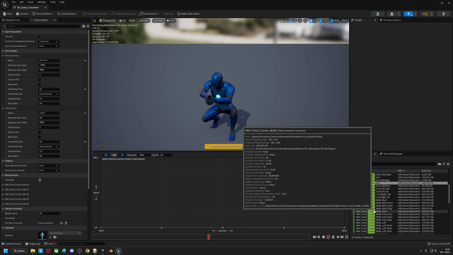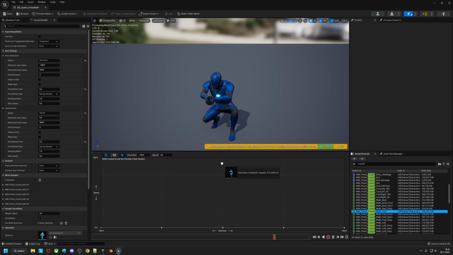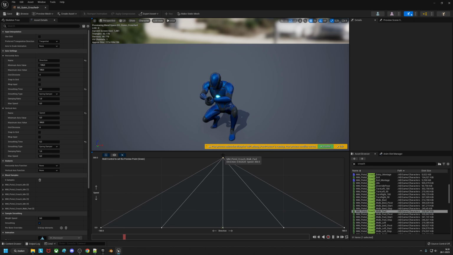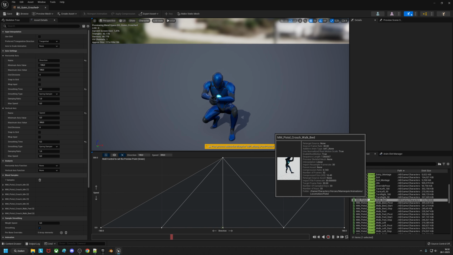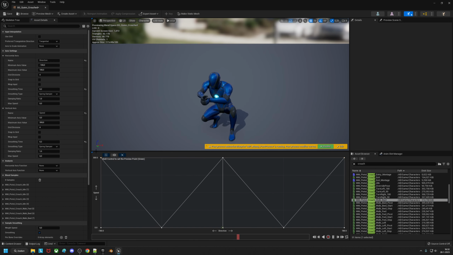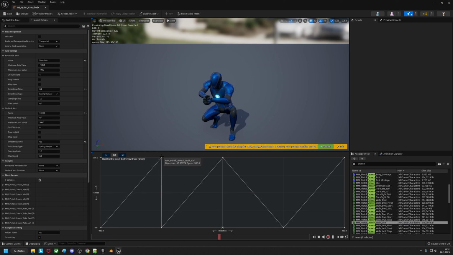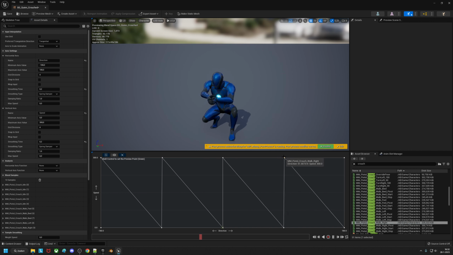And then we want to grab our crouch walk forward and drag it in all the way at the top over here. Then we have crouch walk backward, and we're going to move that all the way to the right, so direction 180, and we're going to do it again at the other side, so that's -180. And then we have walk left, so that goes on the left side over here, where the direction is -90. And then for the walk right, we're going to plug it in over here, so direction 90.